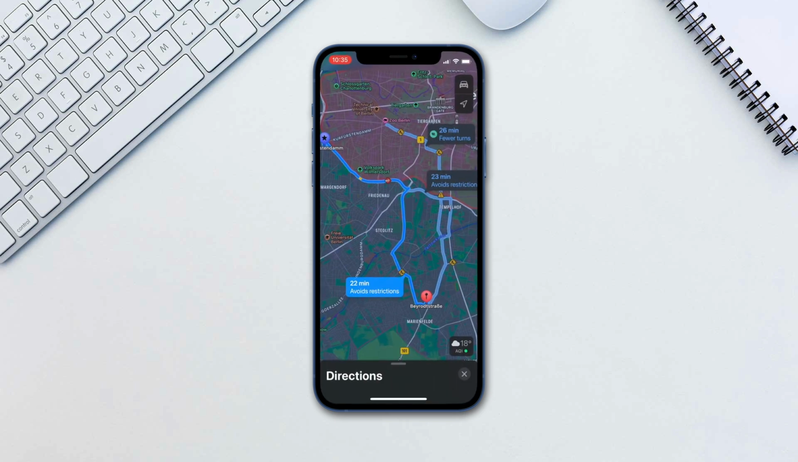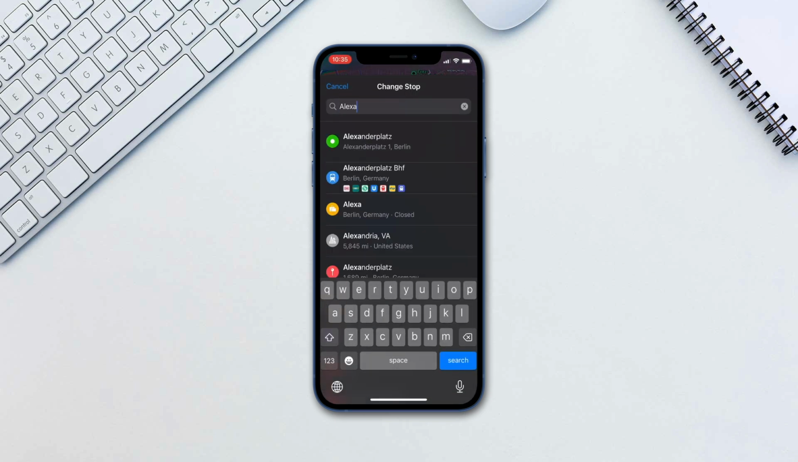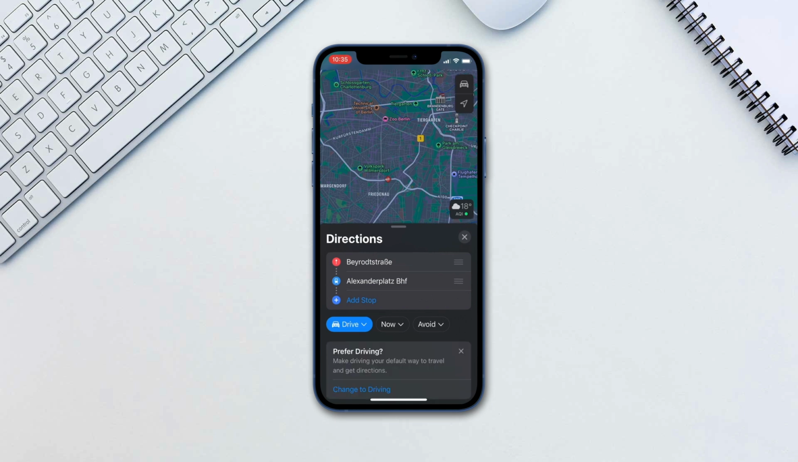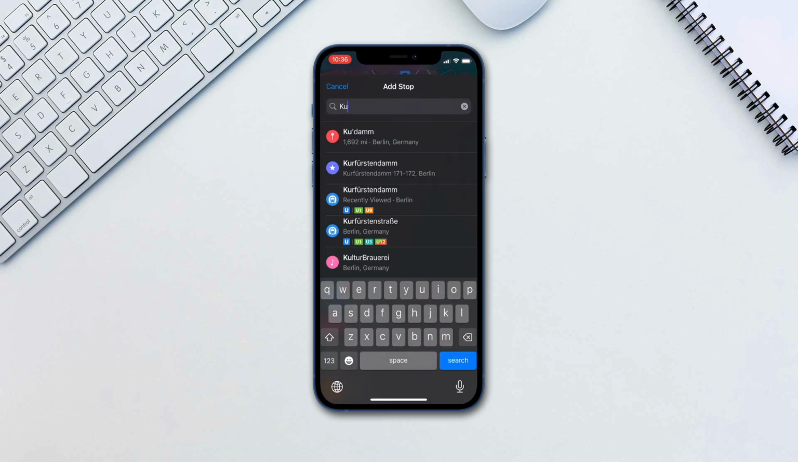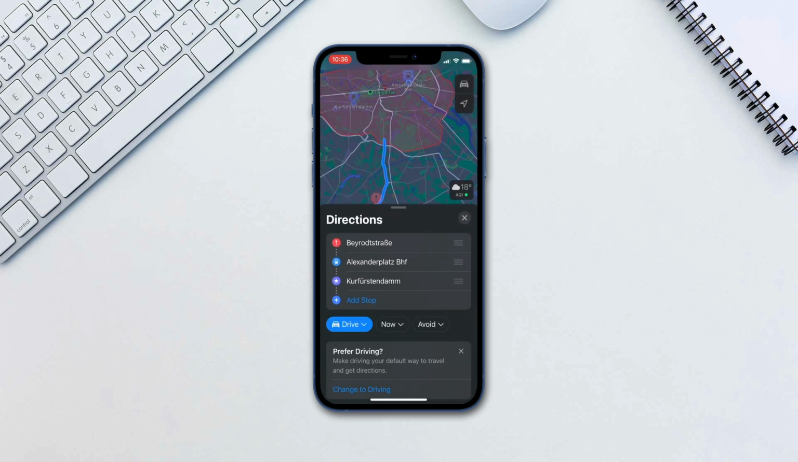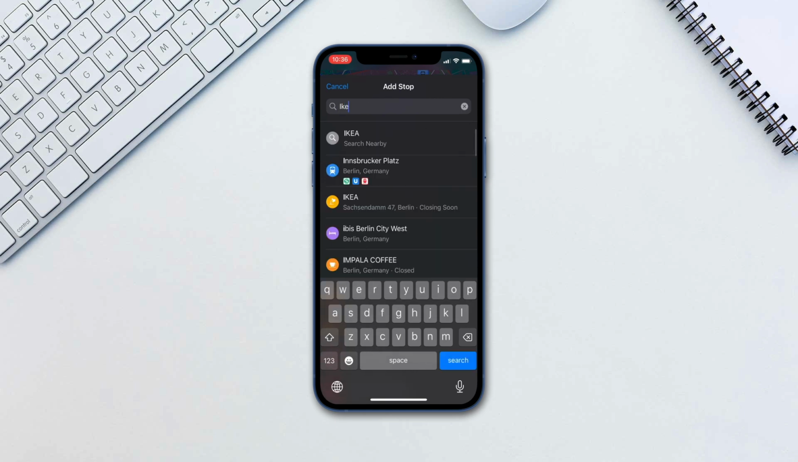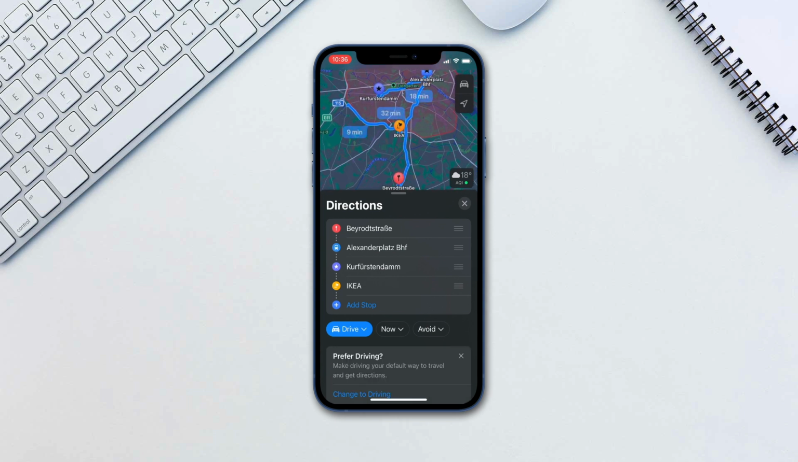Open Maps and fill in your destination. Tap Add Stop and select a location. You can repeat the process for additional stops. To remove a stop, swipe left and tap Delete.